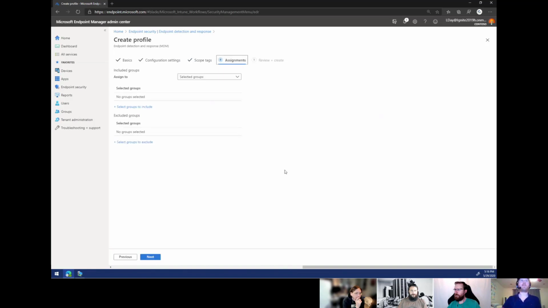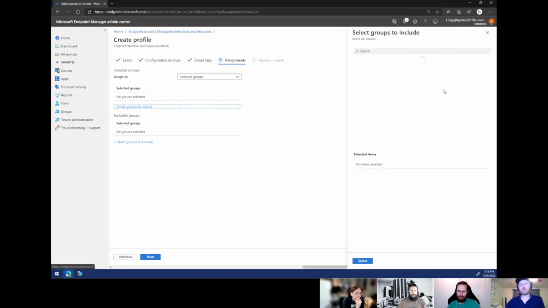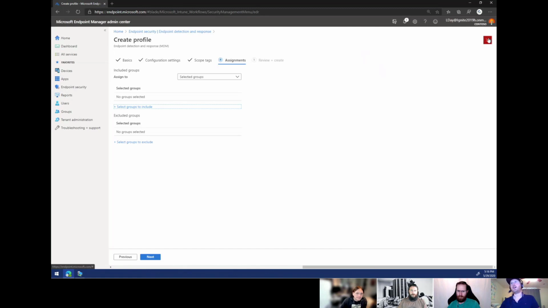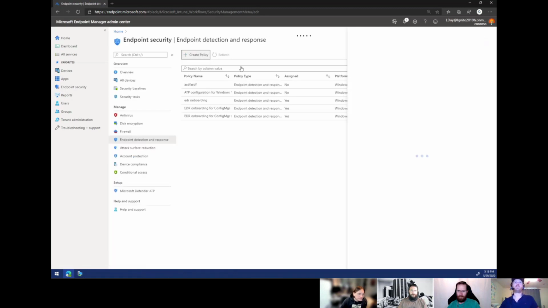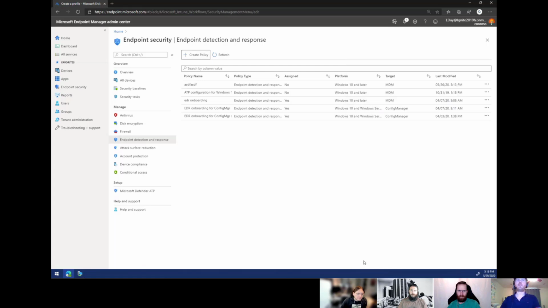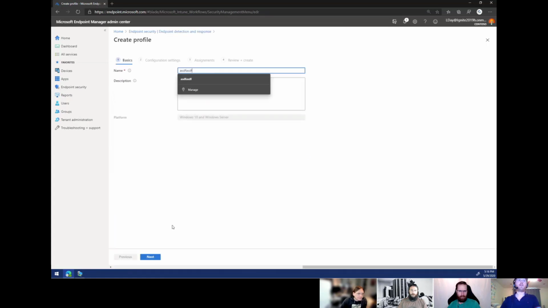I could leave these not configured and the onboarding will still happen. And you'll see here in the assignments, this is probably the most important bit. This here is the Azure AD group assignment like you would for any old MDM policy, right? Yep. And the difference between these two policies is really the targeting. So if I now go in and create a Windows 10 and Windows Server policy, it's exactly the same name, but we've got ConfigMgr tags on it. I'm going to create this. I'm going to give it a dummy name.